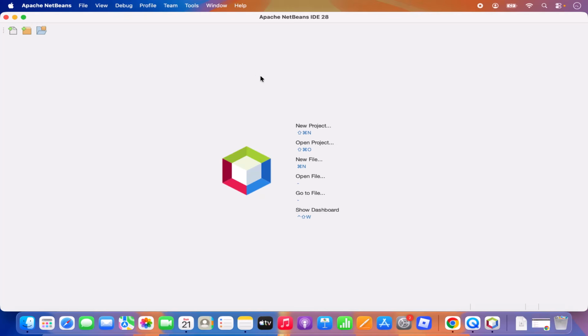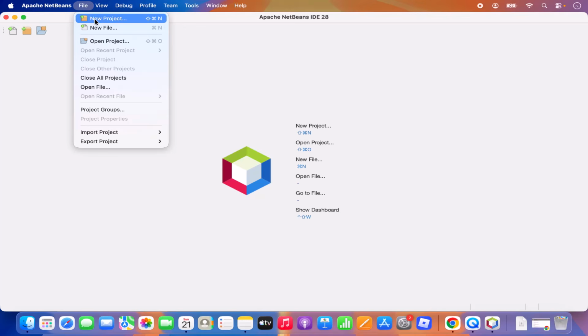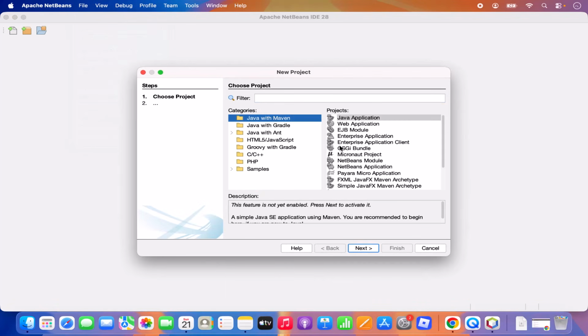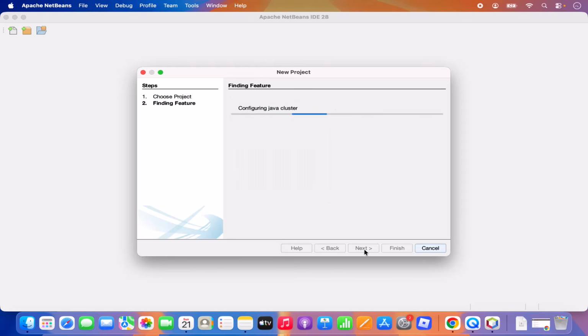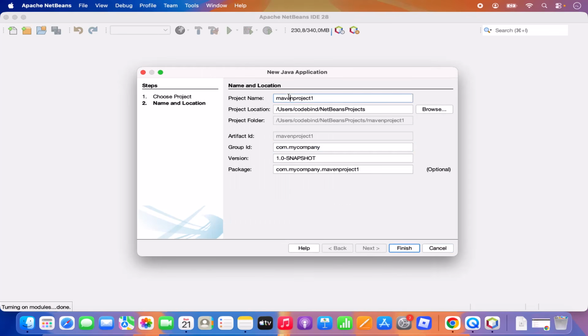So here we are going to create a new project. You have this option here which says new project. Also, if you go at the top, you can click on the new project and you will see different options to create a new project. For now, I want to create a simple Java application using Maven. So I'm going to select this first option here and then select Java application under projects and then click on next here. Now on this next window, you can give the name to your project.